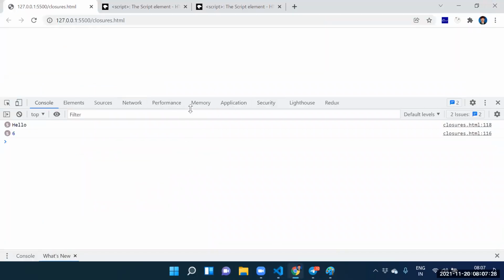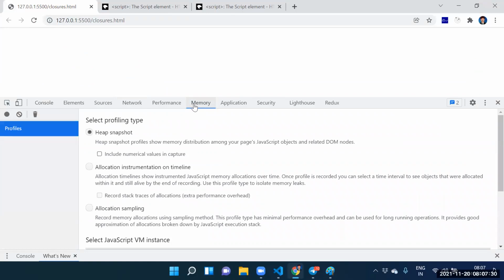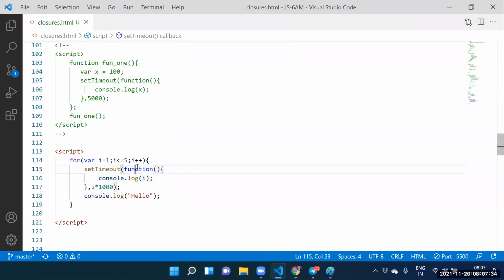The browser contains some memory, heap memory. Inside the heap memory, these functions will be stored. How many functions will it store? 5 functions. After storing, they are not executed, only stored. setTimeout is storing the functions, not executing them. So after storing all the functions, the control goes to the next line, line number 118.